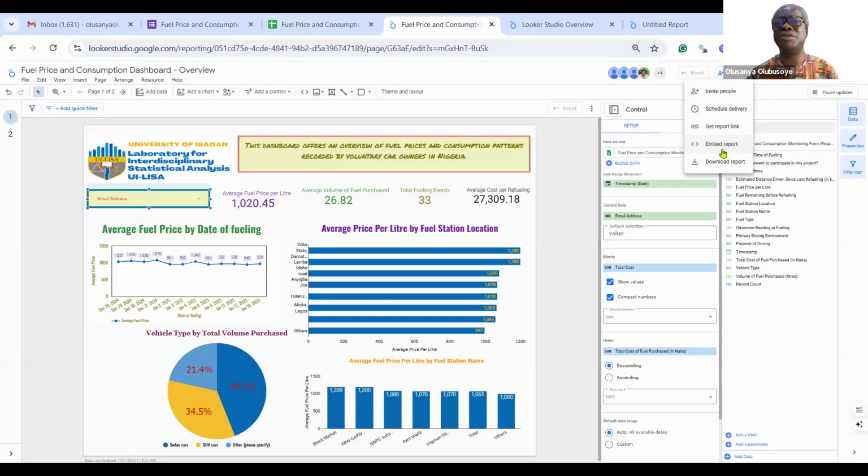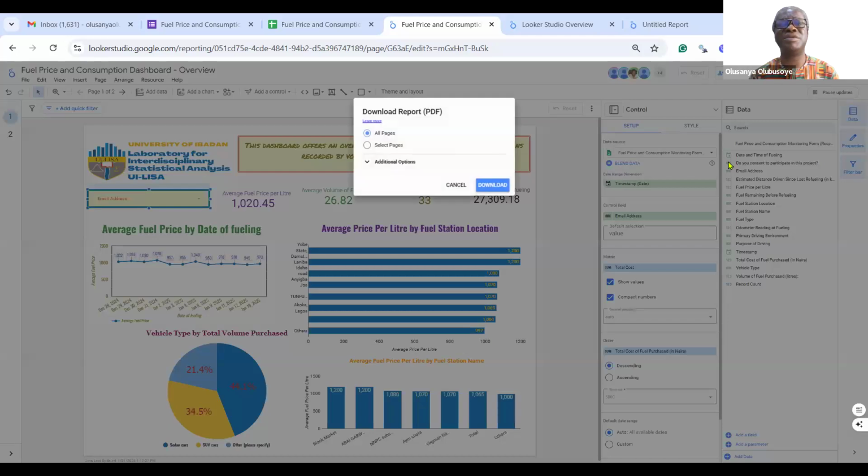For instance, you can embed this report on your website. If I have a website, or if your organization has a website, and you want this report to be displayed on the website, you can use the embedding option here. You can download the report. By simply clicking download, you can select the pages you want to download. You can download as PDF, basically.